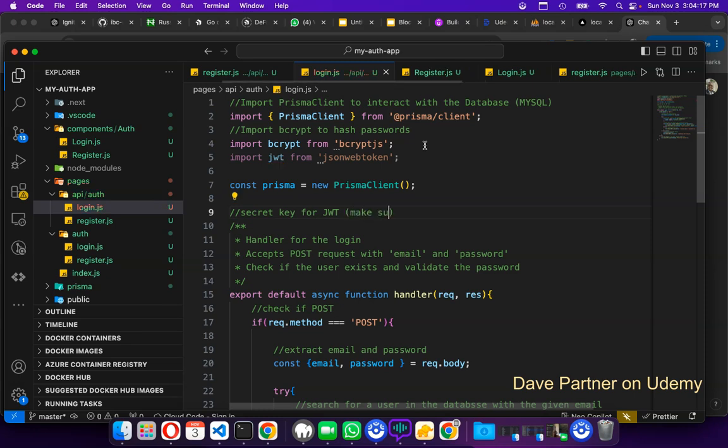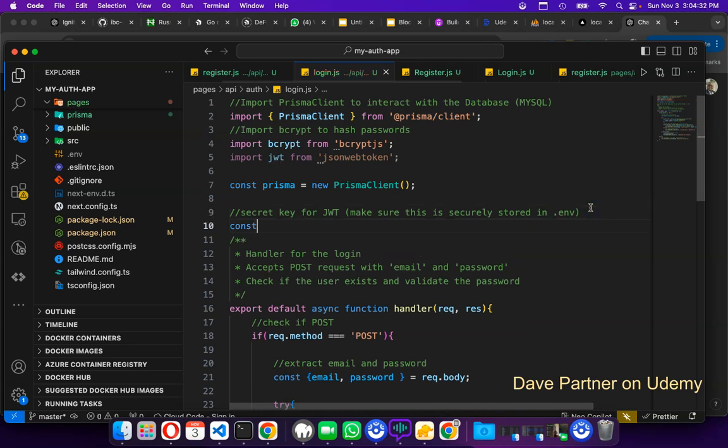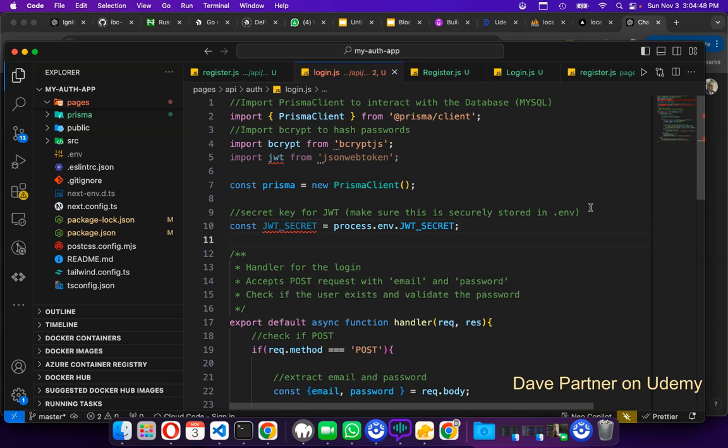Make sure this is securely stored in the .env file. This file is where we're going to store it, and we're going to fetch it from there. So let's go and write the code: const JWT_SECRET equals process.env.JWT_SECRET.